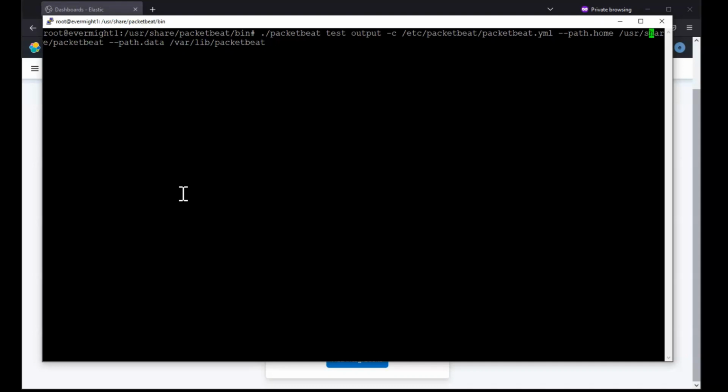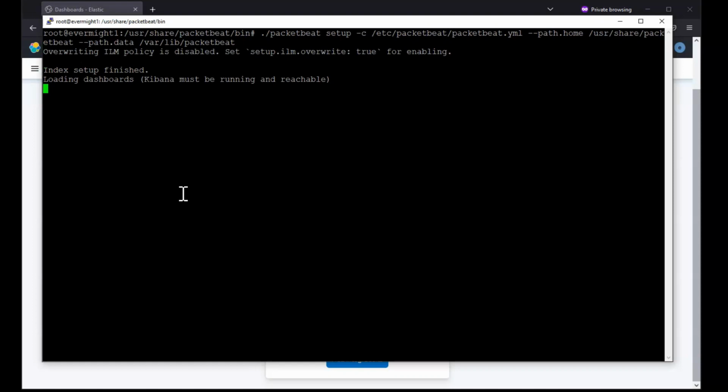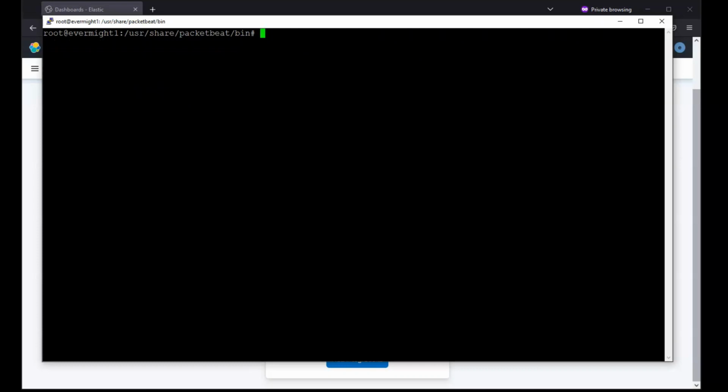And with that, I believe we can go ahead and run the setup command. So it's the same command, but we change these flags here from test output to just setup. And this might take a minute or so, so I'm going to pause until this is finished. Okay, the setup seems to have been done.